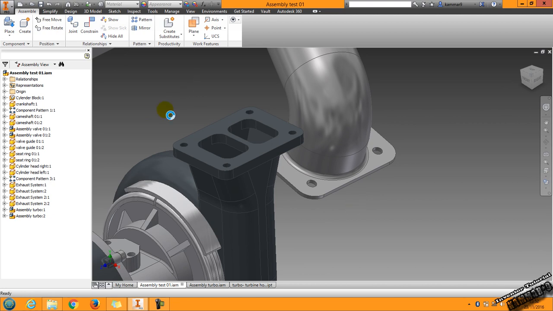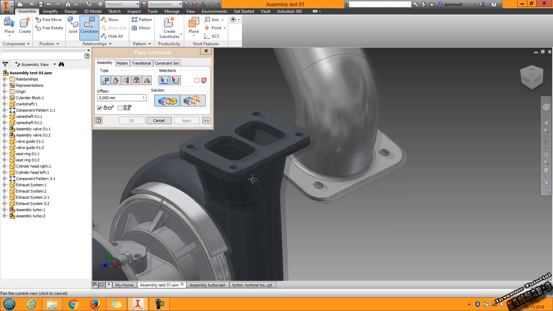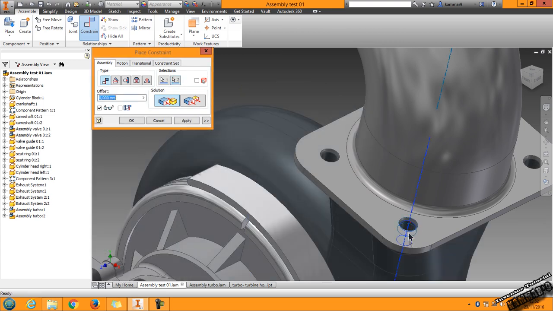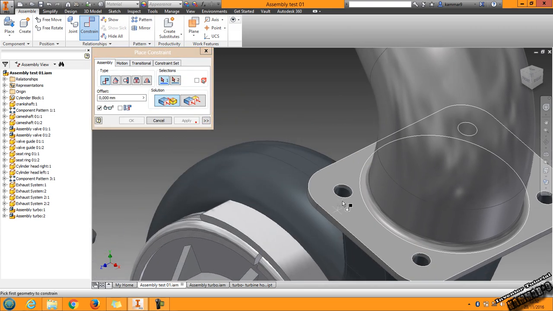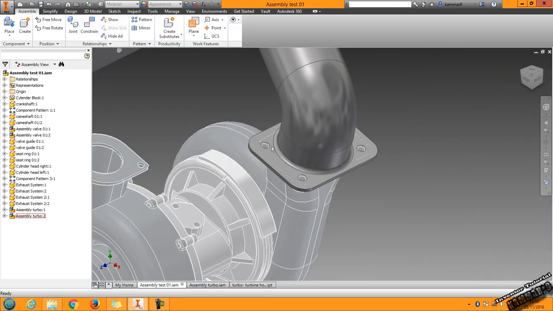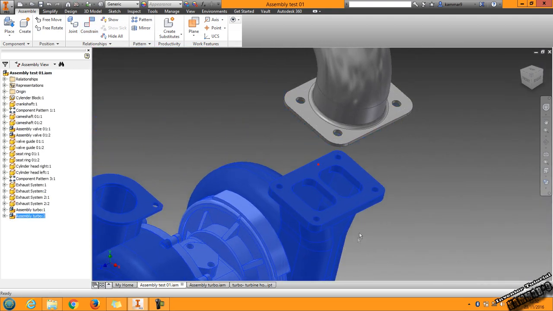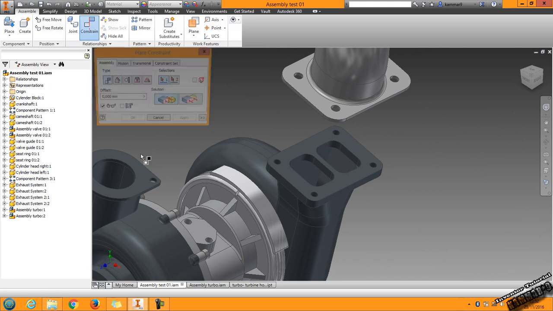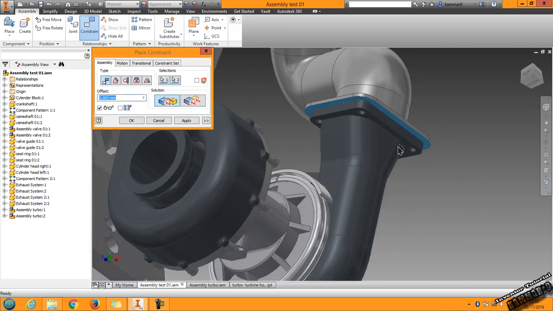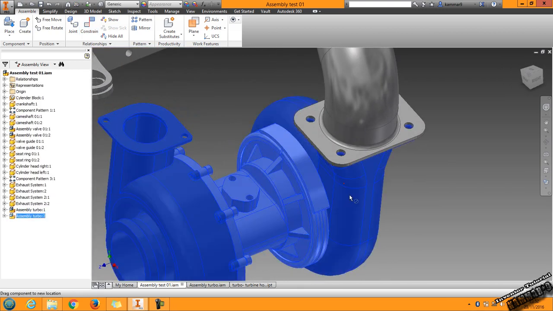Don't forget to save your part, because we have many parts, starting from this hole to this one. The same thing between these. For the last one, you have to move this turbocharger and use this mate to have this result.